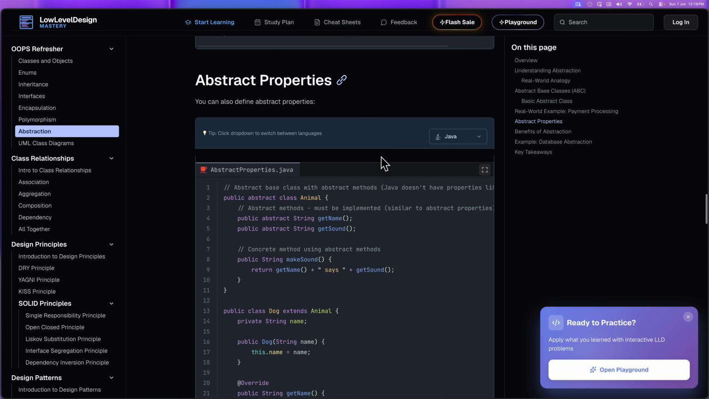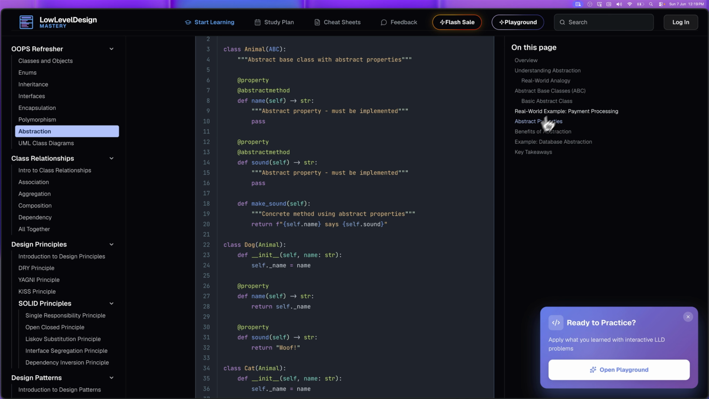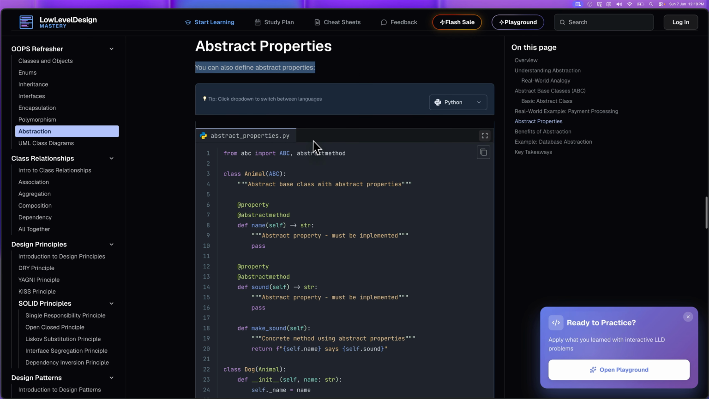Now to the abstract properties. You can also define something called an abstract property. So switch to Python, and if you see here, we have an abstract class, and then this is an abstract method, and then you are annotating with property, right?